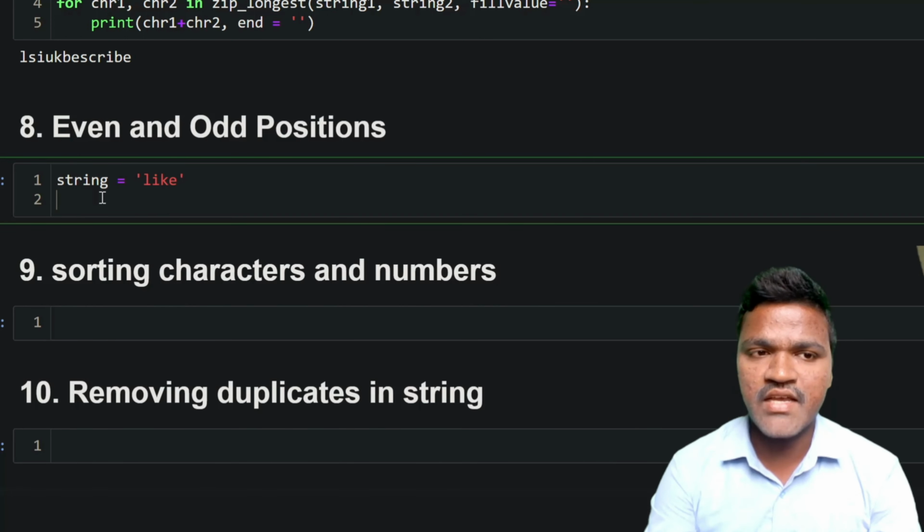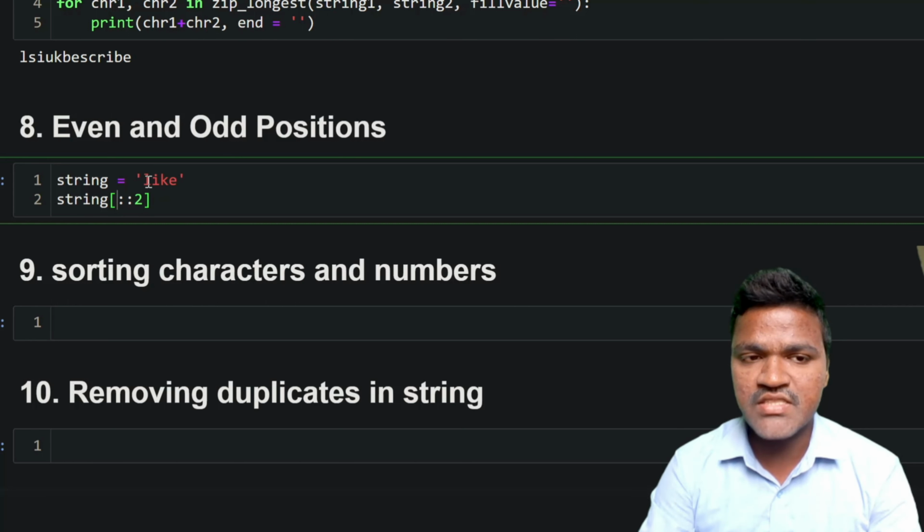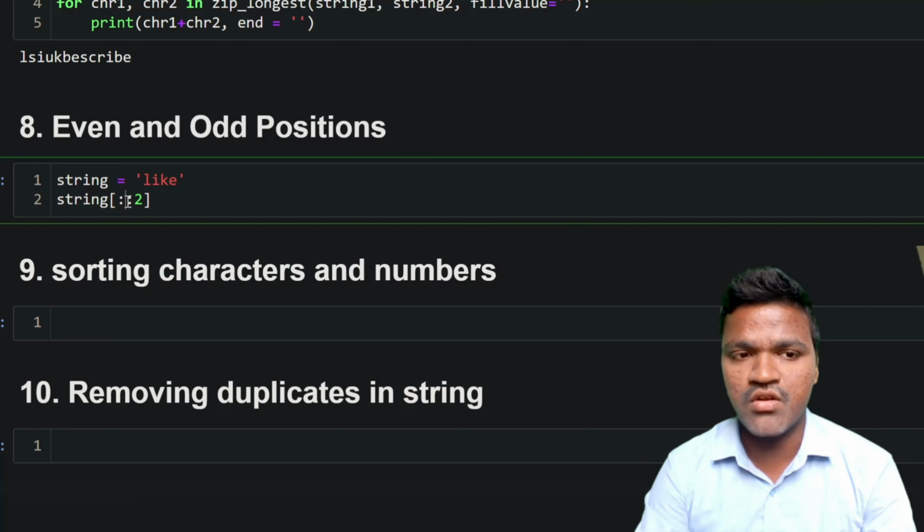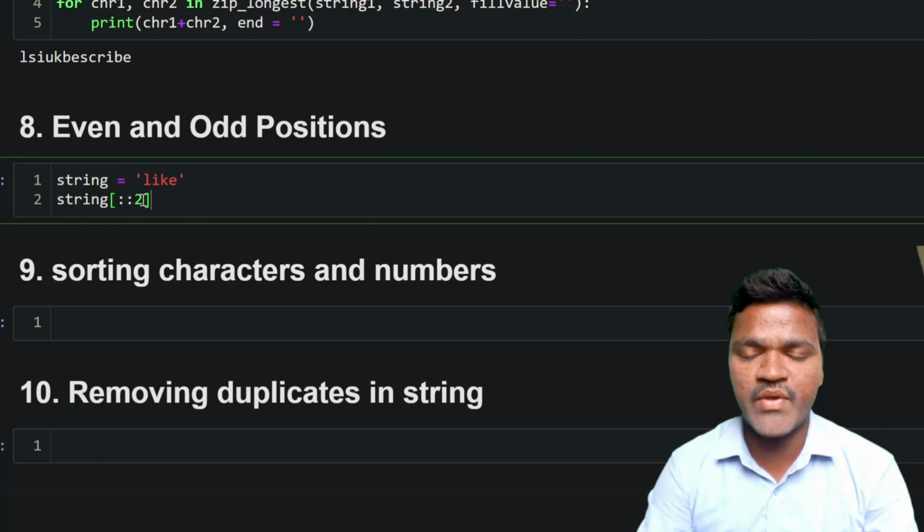So to get the even positions, I will use this particular string and simply mention a step of 2. I wanted to start with index 0 and go till how many characters we have. That's all. I need to increment the steps by 2, so for that reason I am mentioning 2 here.